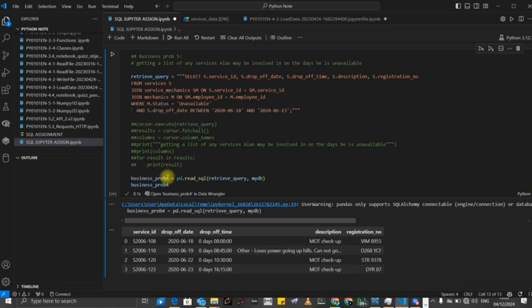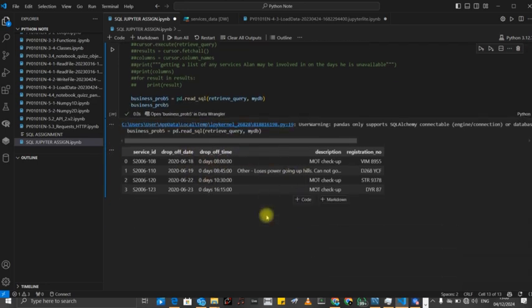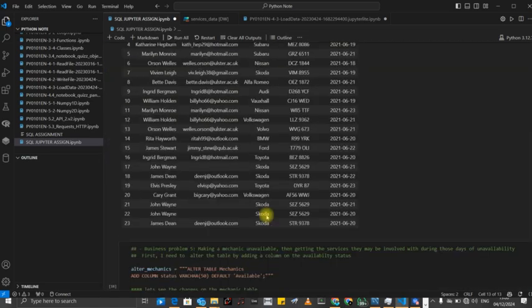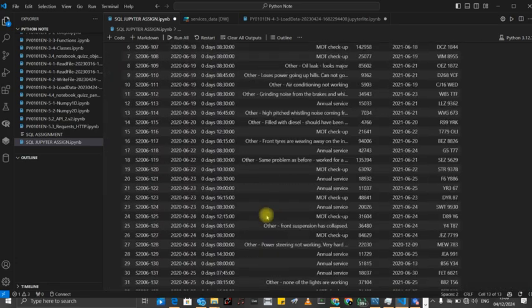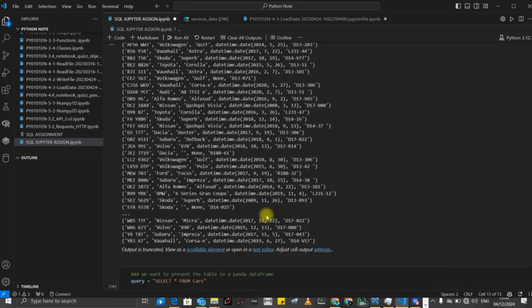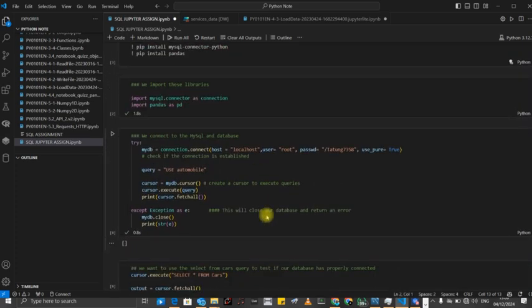Okay, sorry, it's supposed to be business problem 5. So let me run again. You can see the result here. So I think that's the end of this. That's how to link your Python, your Jupyter notebook, with your database.